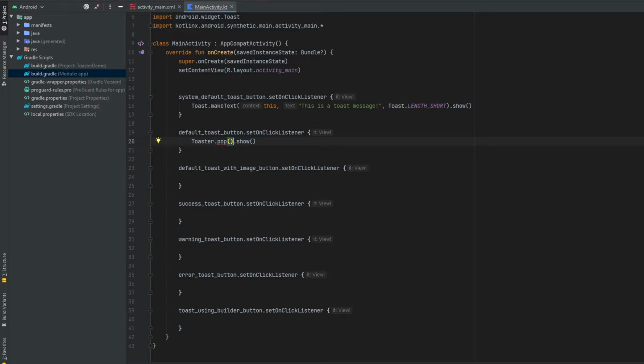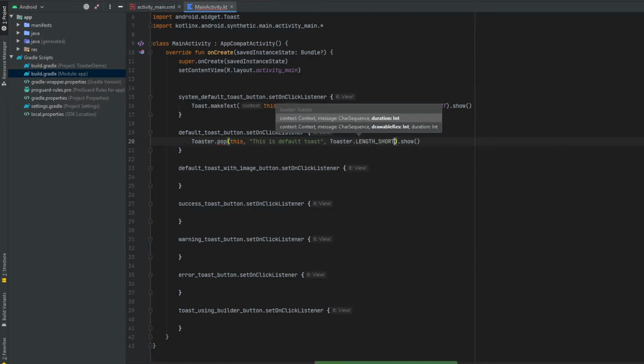Just like the default toast message, it needs three parameters. First is the context, second is the message, and third is the duration. So context is this. The message will be This is default toast. Alright. Then the duration is Toaster dot LENGTH_SHORT. Alright. And to display the toast, dot show.